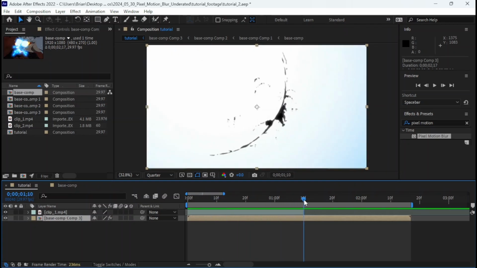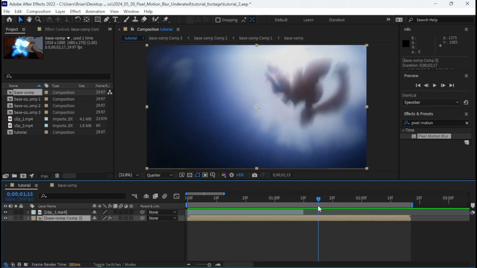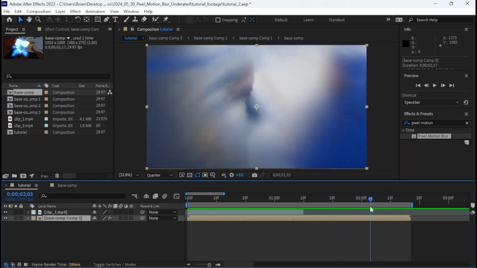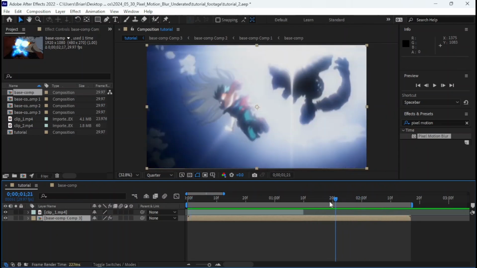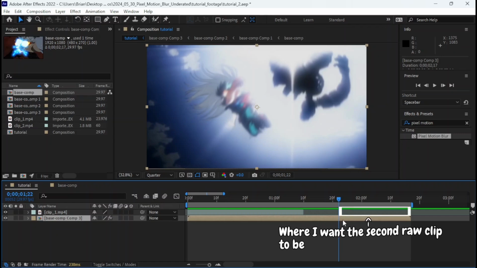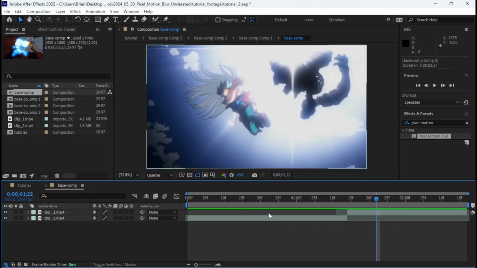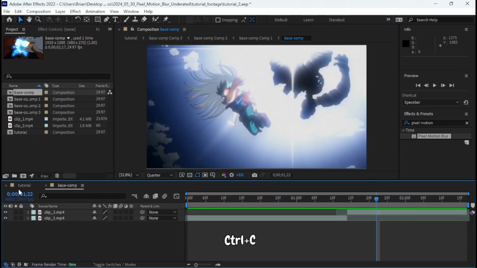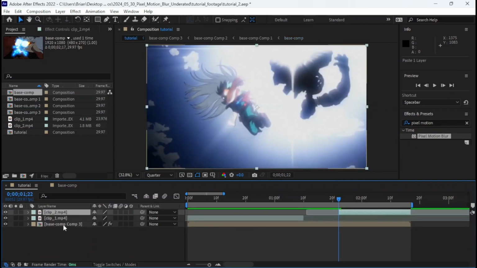Now, I'm gonna go to where my second clip comes in. It comes in here. This is where I want to start putting the footage over this part of the clip. I don't want the pixel motion blur over here. I'll put my playhead where I want my second clip to be pasted. I'll go back to my base comp, I go back to where my footage originally is. Duplicate, cut. I just want this portion, so I press Control Z and then press Control V.